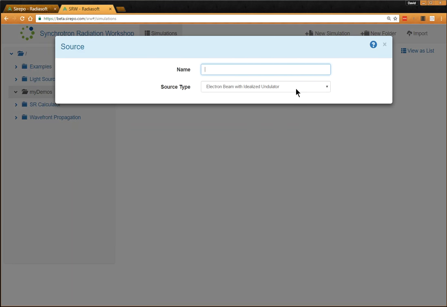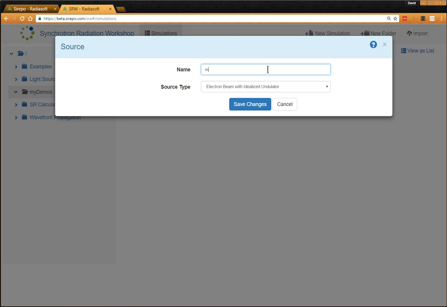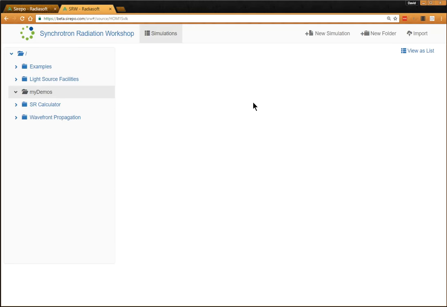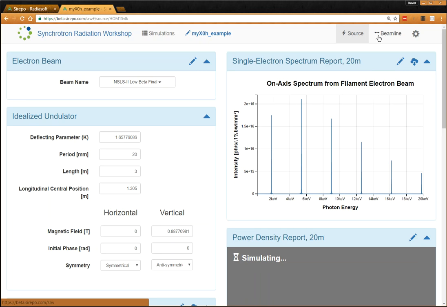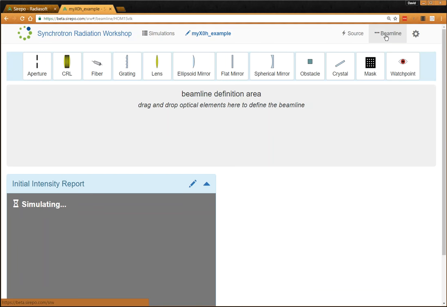By default, we get a source type, which is the synchrotron radiation emitted from an electron beam passing through an idealized undulator. We create a name for our simulation, my X0h example. When we save the changes, the simulation is launched, and SRW immediately begins to calculate the synchrotron radiation, which represents the source. We can go ahead and skip from the source tab over to the beamline tab.